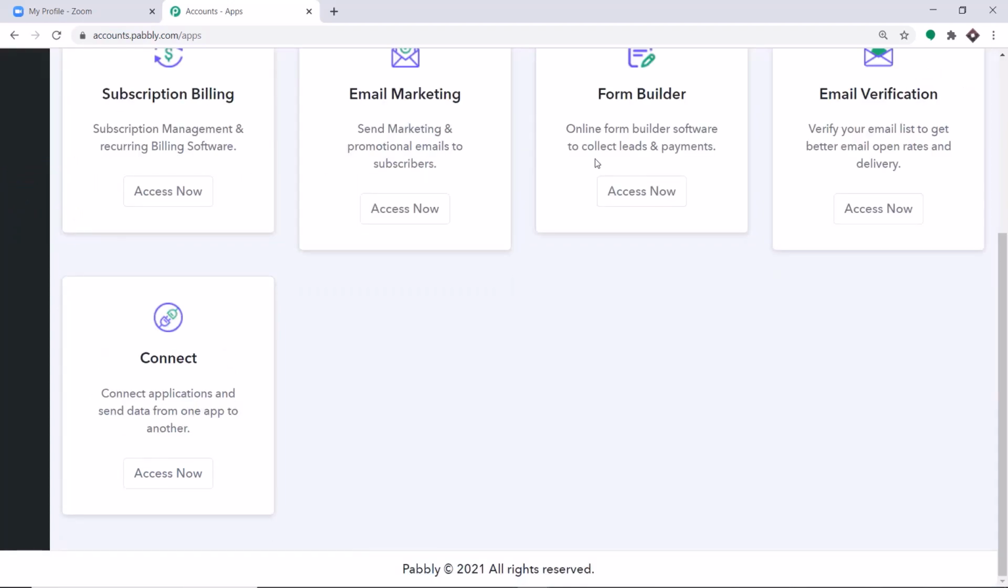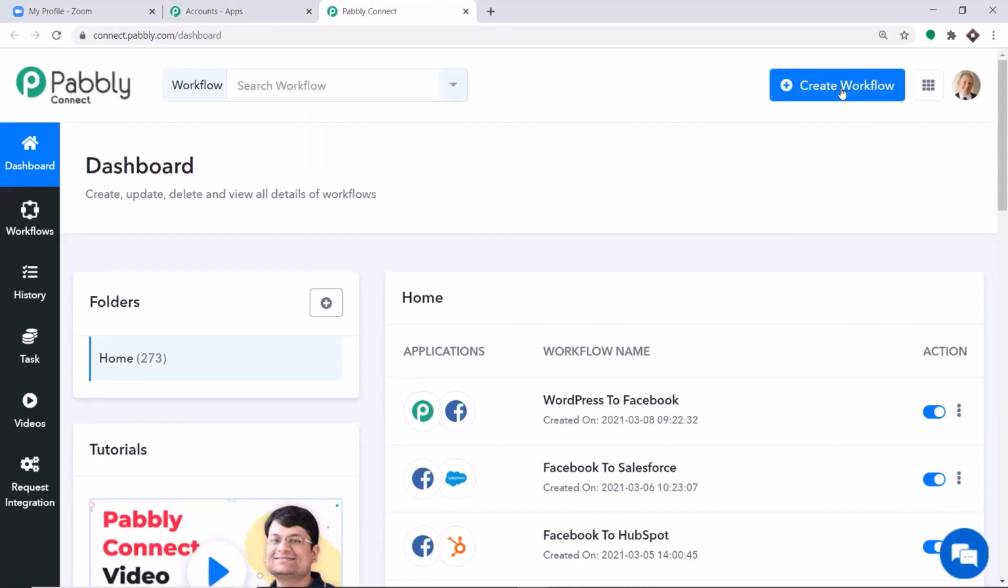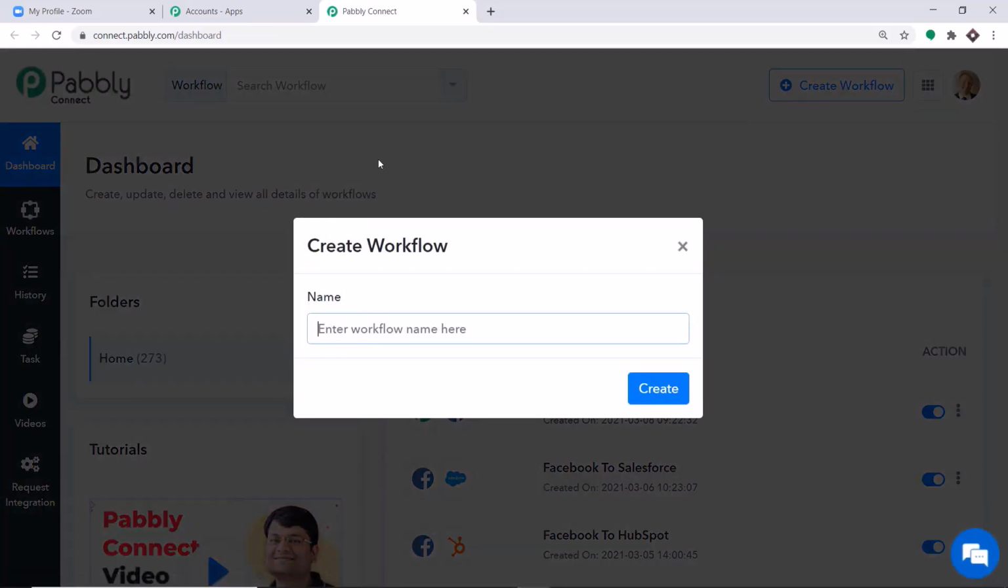Scroll down and here you will find Connect. Just click on access now. At the top right corner, you will find a button, create workflow. Click this. A dialog box appears in front of you. It is asking you to give a name to this workflow. I'm going to give it as Zoom Integration. And then just click on create.